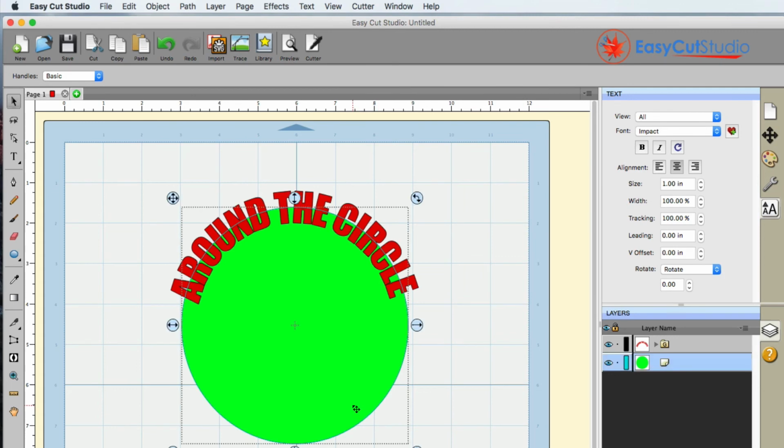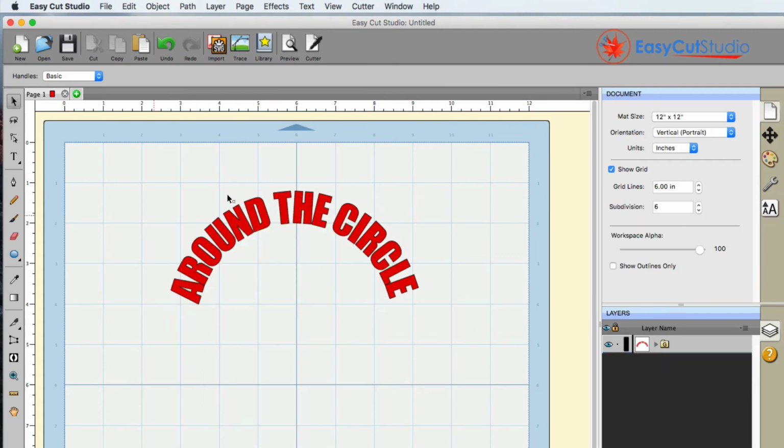then we simply delete the circle, and now we have the text. So that's really how you can place text on a circle utilizing the object on path effect.